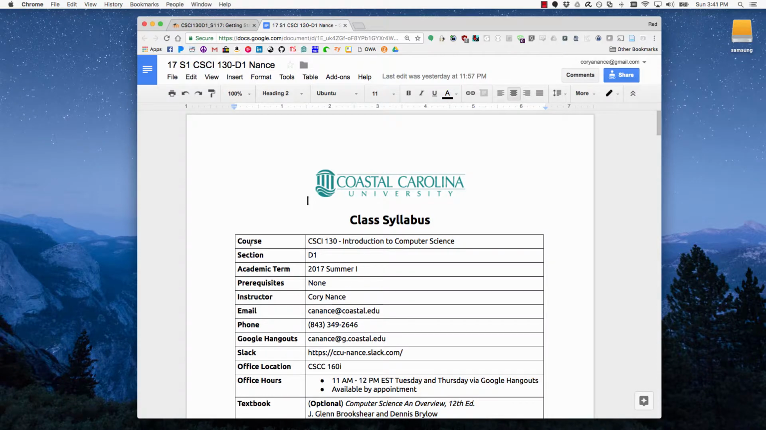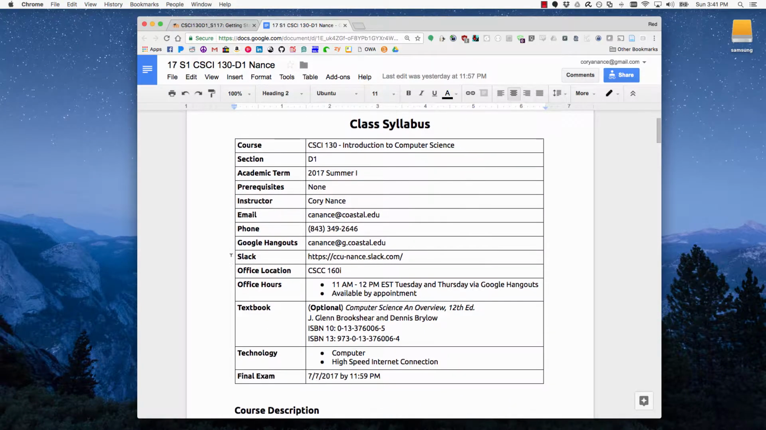So the first page just has some general information about the course, the course name, section number, academic term. There's no prereqs for this course. My instructor information, which is the same that we just saw on the last page. The textbook, which is completely optional. So if you want to get a copy of it, you can, but definitely not required for the course. It should be available in the bookstore, or you can definitely feel free to pick one up on Amazon or wherever else you'd like to buy your book.